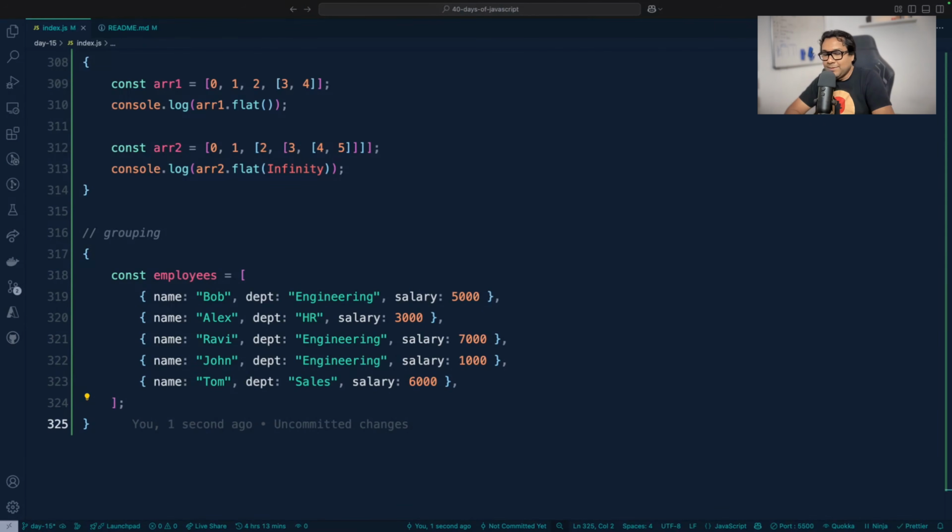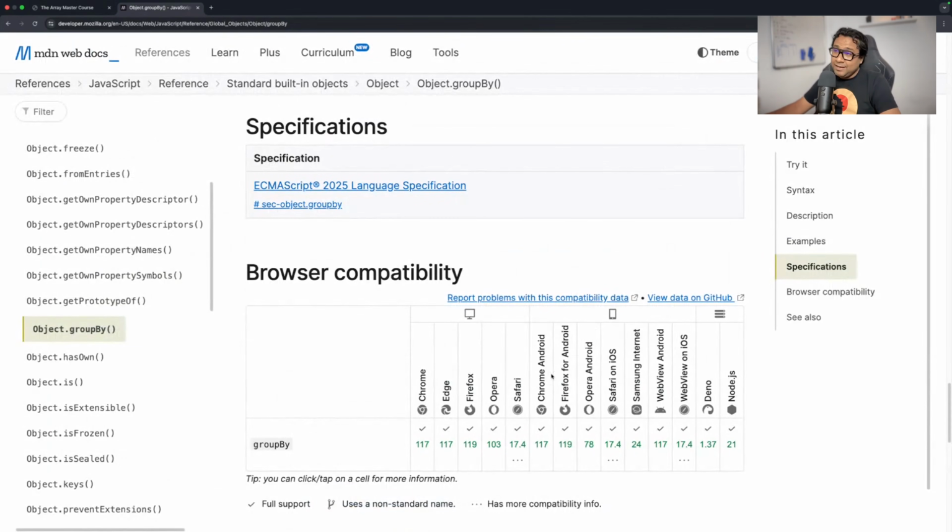Now let's learn something very interesting. It's about grouping the data in an array. Though it is grouping the data in an array, or array data grouping, what we'll be using is a method from Object. We'll be using a method from Object called groupBy, which was added very recently into the JavaScript specification. You can see ECMAScript 2025. And if you look into the browser support, these are all pretty new versions of it.